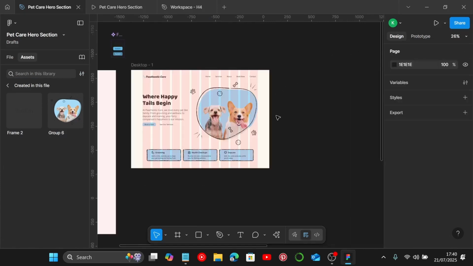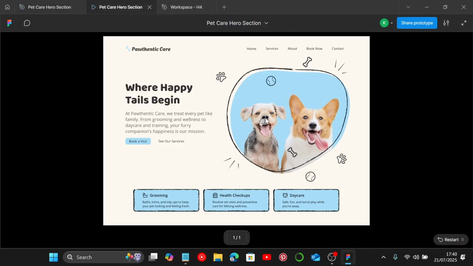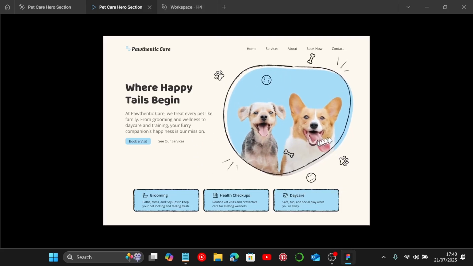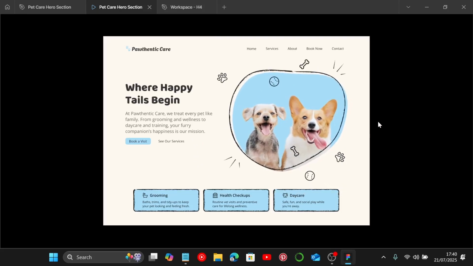Alright, let's go ahead and look at our prototype view to see what our design looks like. So I'm just going to click on this and yeah, this is what we have. And if it feels like it's too fast or it's too slow or there are certain elements you don't like, you can go ahead and change it.